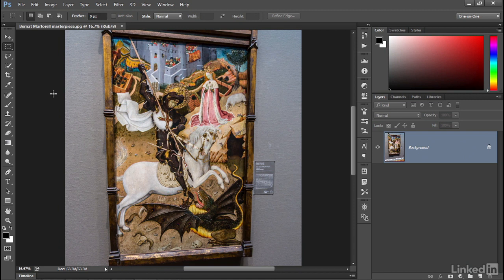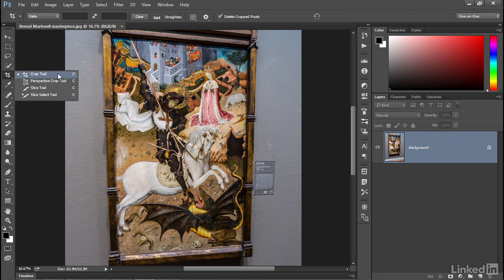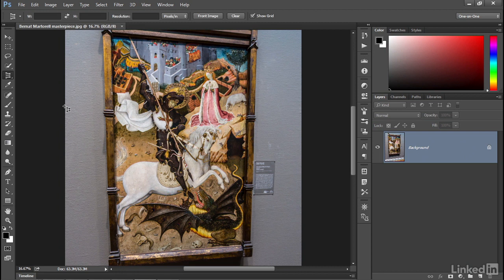it straight on. The first step is to go ahead and click and hold on the crop tool to bring up this flyout menu, and then choose the second option, perspective crop tool. Now, the thing you need to know about this tool is that it always applies destructive modifications. In other words, there's no delete pixels checkbox that you can turn off up here in the options bar.